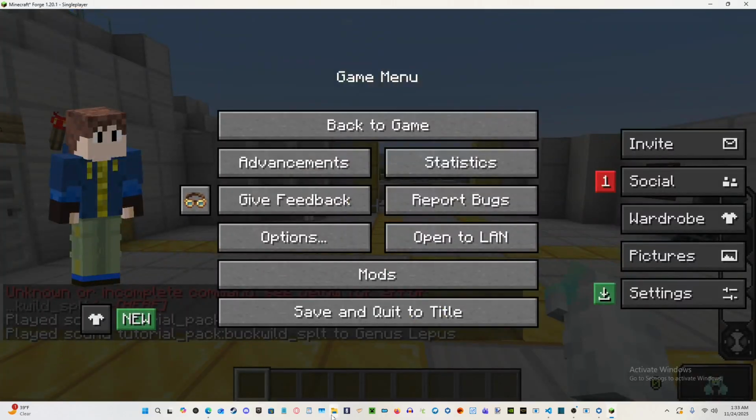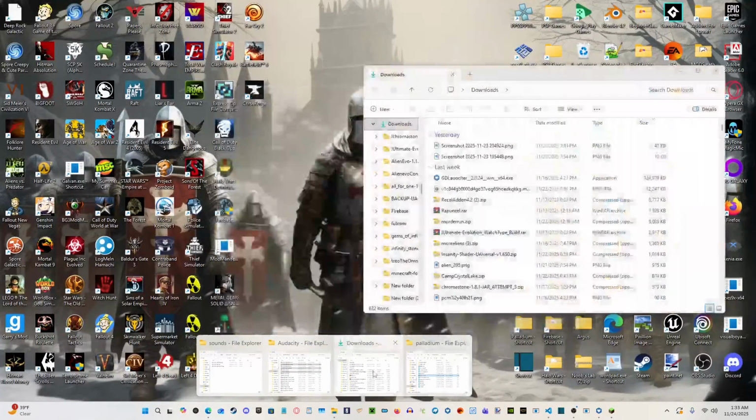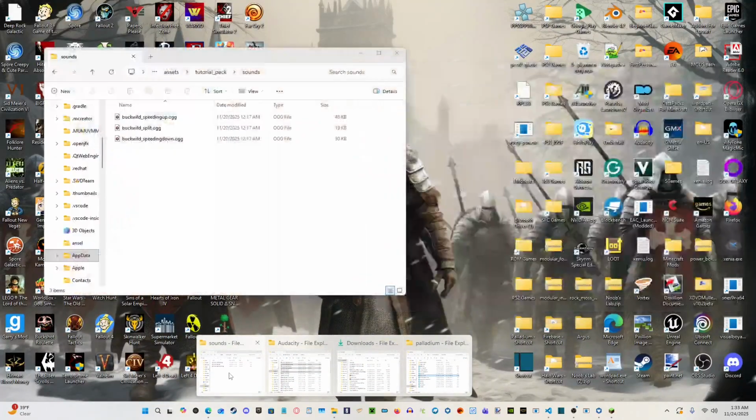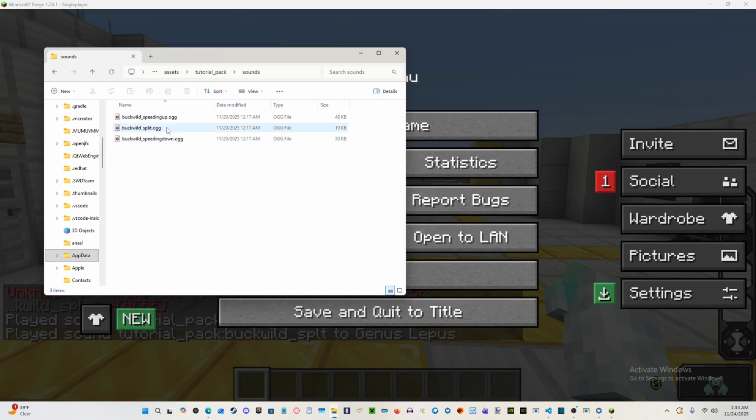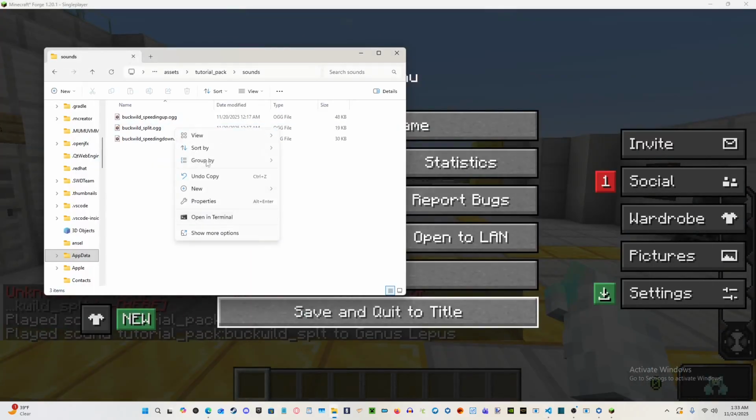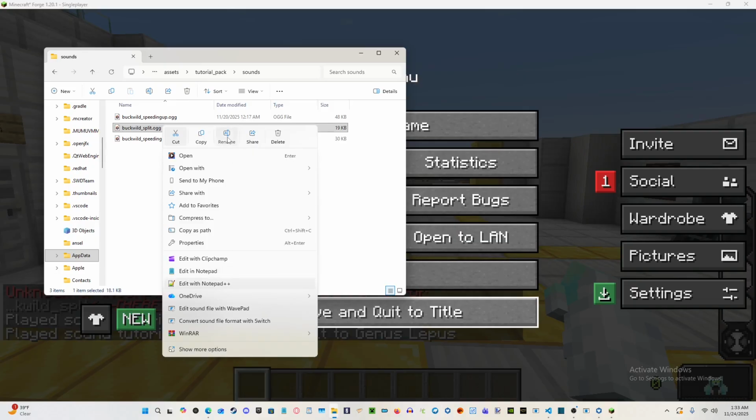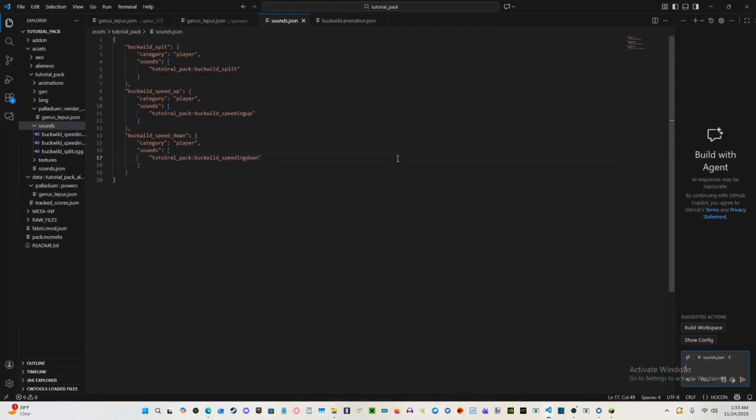That is weird. It should be playing my sound. Did I spell everything right? I'm just checking if I spelled everything right. I'm about to probably reload the game itself.